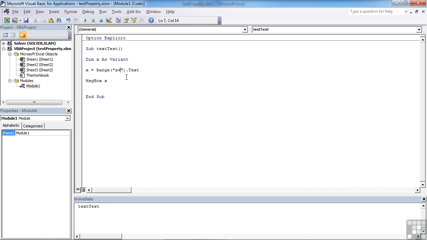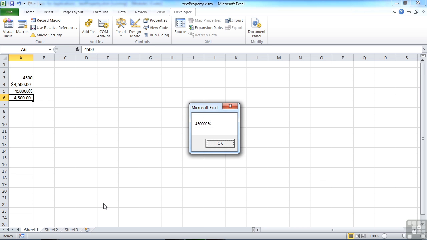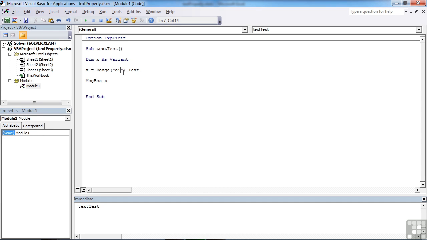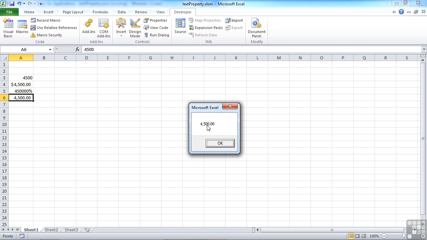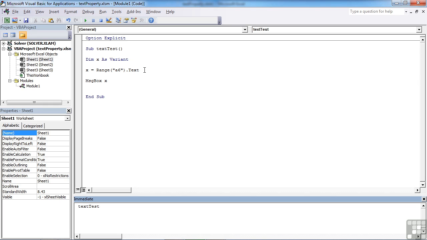So if I were to change that to A5 to look at the next cell down, you see we then get the 450,000%. And let's go for A6 to prove the family works. And we get 4,500 with the decimal places with the comma. So that's .text: the ability to pick up the contents of the cell, which .value does, but also any numeric formatting that may be contained within that cell.